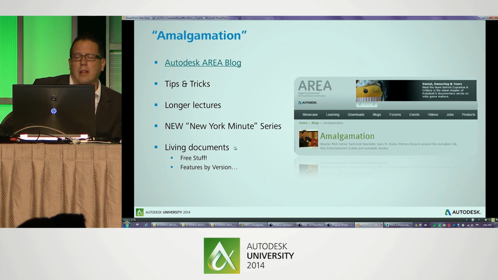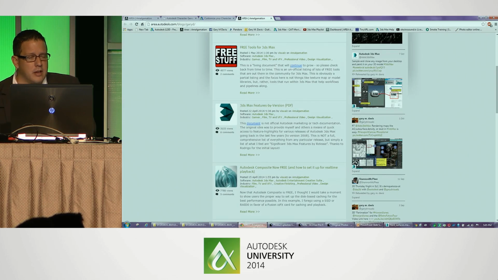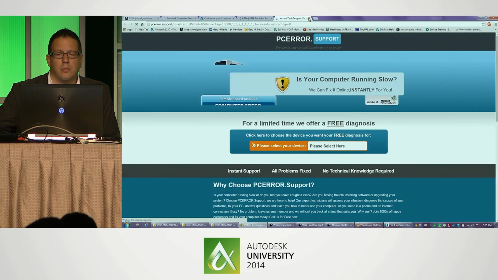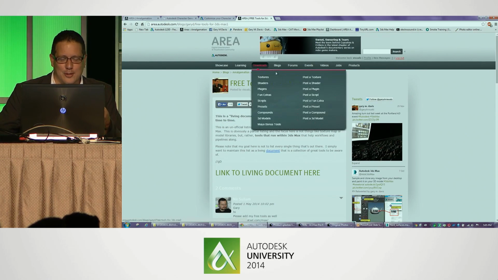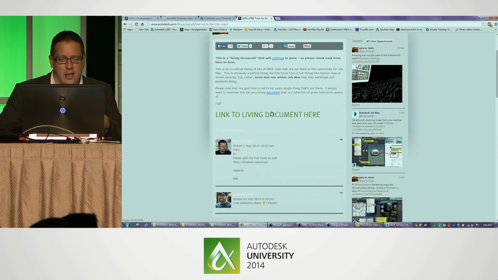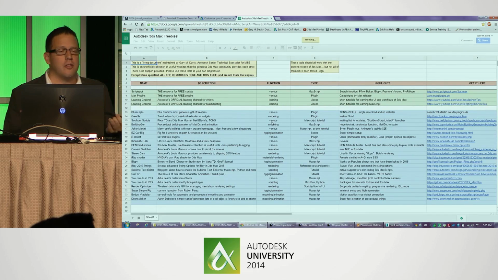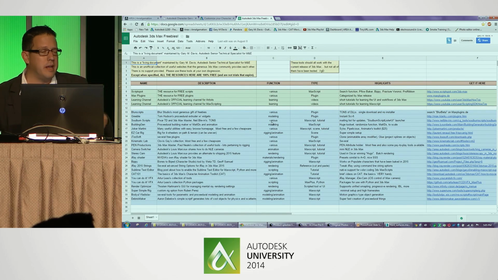This last little bullet point about living documents, this free stuff and features by version. The free stuff one is right here. If you go to free tools for 3ds Max, whoops, my browser has got this really crazy. So I'll do this, see if the living document works. So this is the free stuff one. This is just a Google Docs, and it's something that I maintain, and I continue to update it constantly.